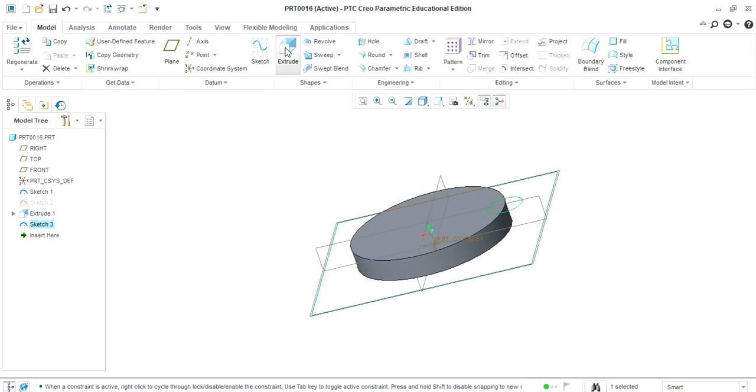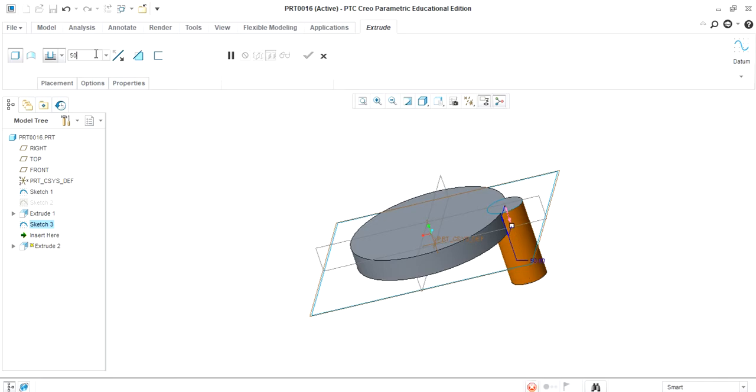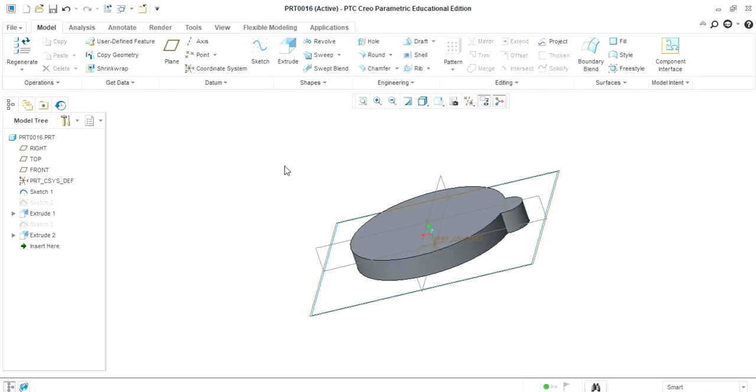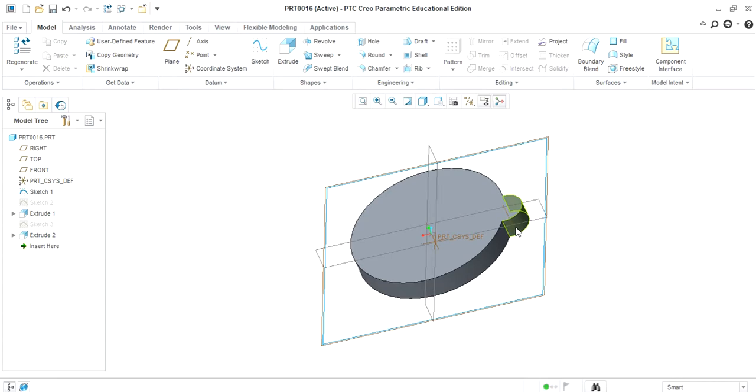Go to the extrude command. Then change the direction. Set the distance up to 50 mm. Now we have added this extra feature to the original circle. To use the pattern command, we have to select the feature whatever we have drawn separately. So click this feature, then go to the pattern.